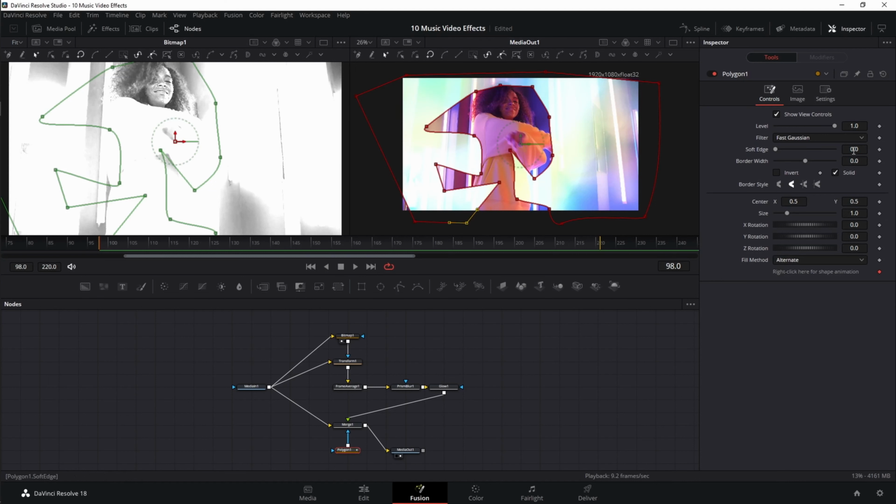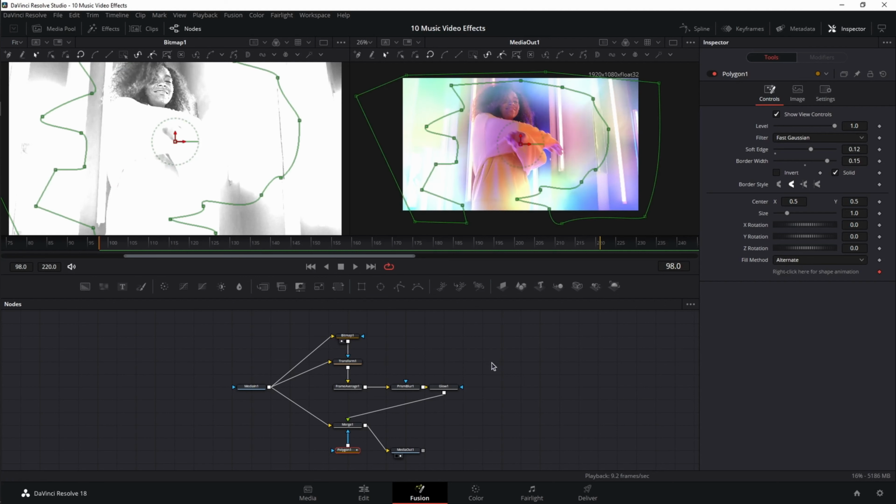Next, go to the inspector of the polygon node and change the soft edges from 0 to 0.12 and the borders to 0.15. Obviously, you can change the shape of the mask or use a different mask completely. And that's the light overlay effect.